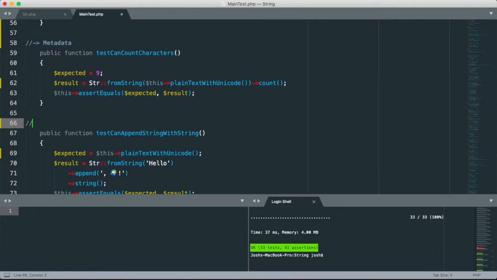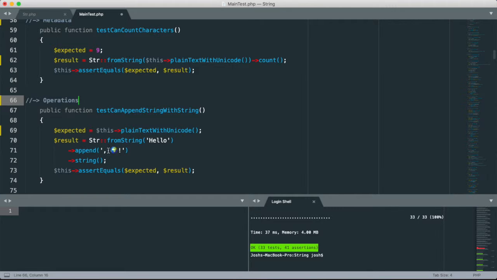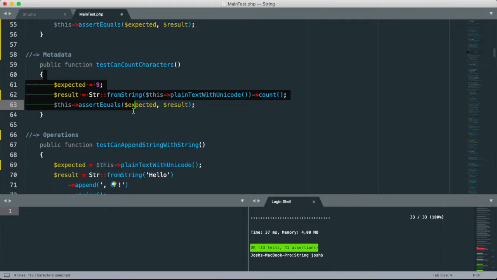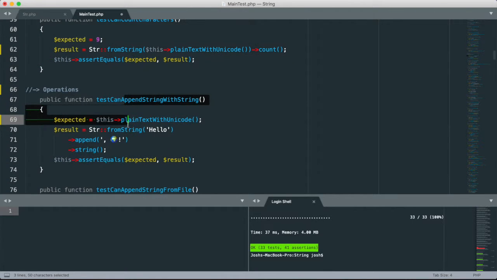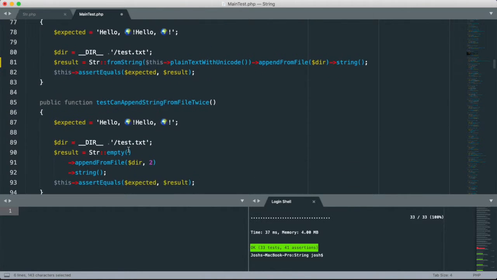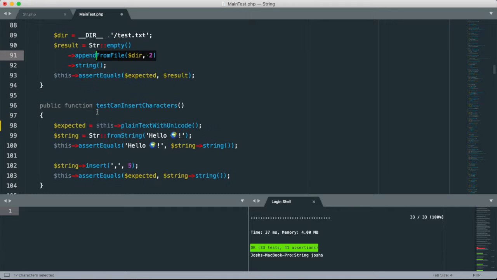This, on the other hand, these are operations, right? Because what we're doing is we're appending something onto the end of the string. So here we're just trying to get data about the string. Here we're actually trying to say, okay, I want to manipulate or change this string. And so same thing with that one. Test can append string from file twice, right? Because we wanted to make sure that we could do it that way in a repeating way.